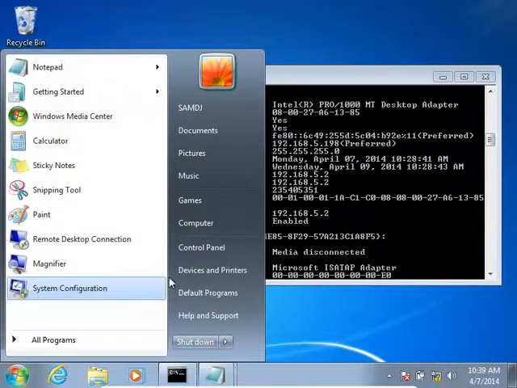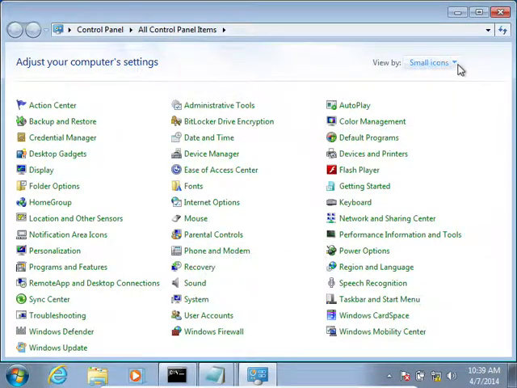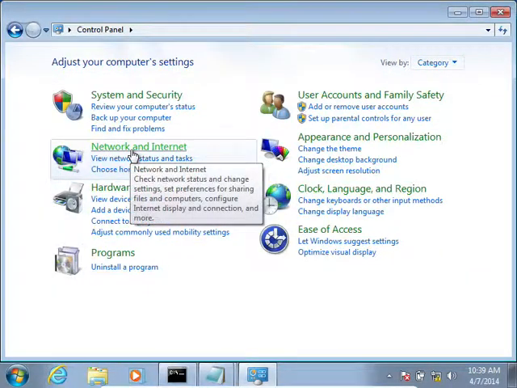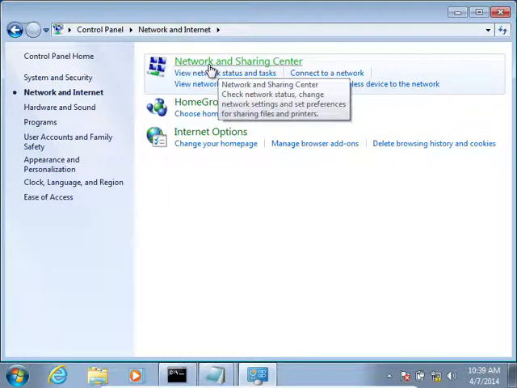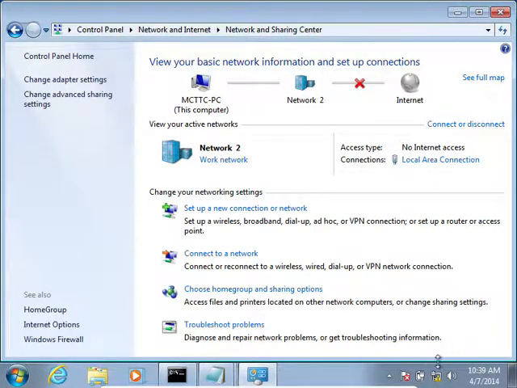I will go to the start menu, control panel, then come to the icon here and put it on category. Then I can go to Network and Internet. If I click Network and Internet, I will come to Network and Sharing Center. Did this still take me to the same place? So actually, this is much faster. Is that not correct? Just in case, that's why I'm explaining it.